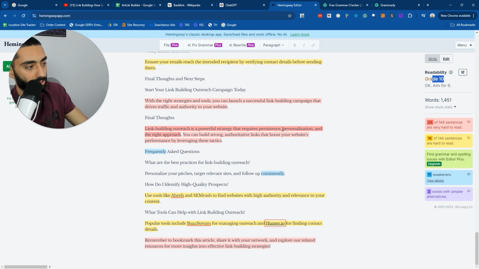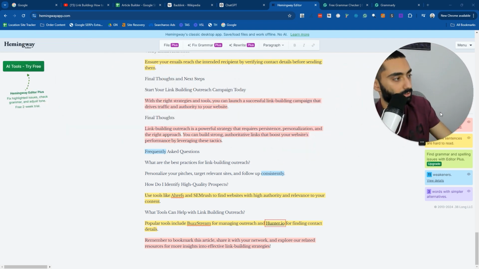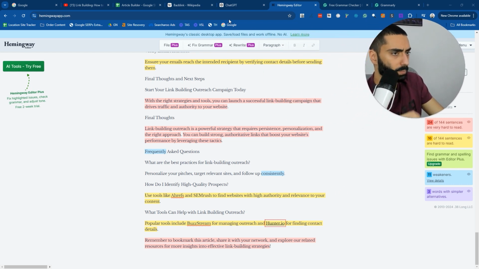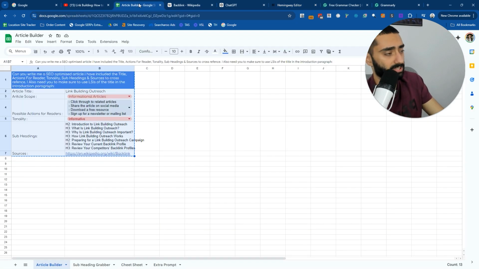Now what you can obviously do is make your sentences shorter. For example, it tells us which sentences it thinks are too long, so you can add in commas, full stops, etc. 16 out of 144 sentences are too hard, and 11 are weakeners as well. So you can go through and fix all of that. But a grade 10 out of the box is pretty decent. But that has been how you can improvise with using YouTube video content for your actual content.